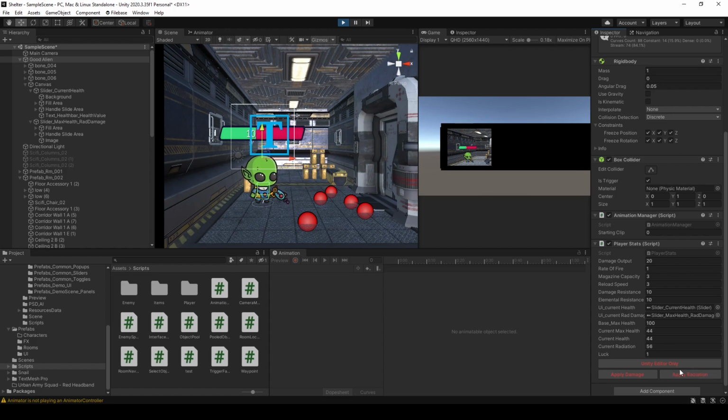So I'm subtracting 7 radiation here, and I'm also applying 5 damage. And looks like it's working so far. Let's see if our character will die. Player has died. Sad face. Great. Looks like we still gotta clean some stuff up, but we're heading in the right direction.